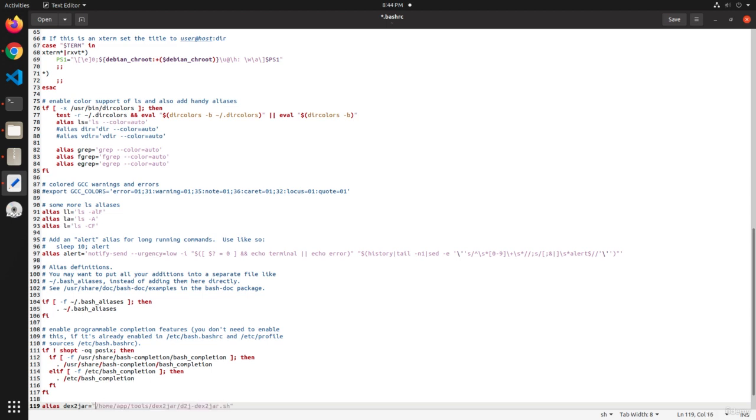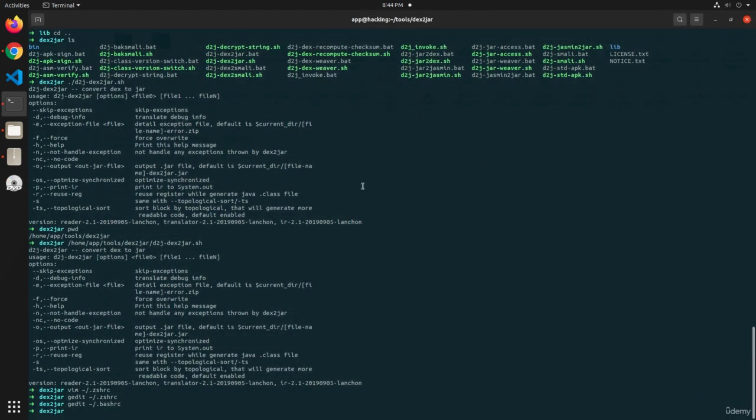Oops, sorry. Let me fix this first. Okay, now I can talk. Please do not use spaces over here because this will mess up your bashrc. So this is unfortunately not working. You have to remove them. Okay, after providing this, we can run Dex2Jar.